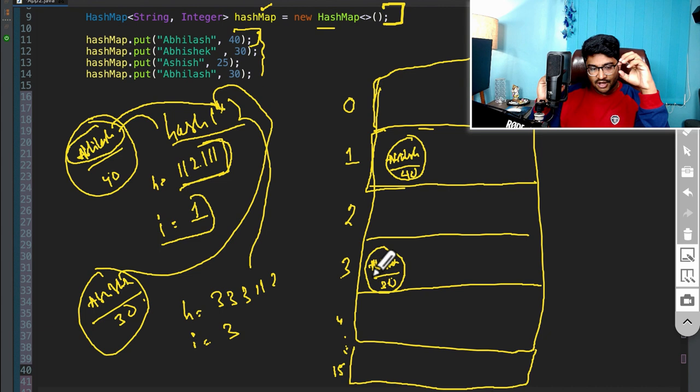The I and H have been calculated. H has been calculated through the hash code or the hash function. The hash code has been calculated through this. And the I is basically the index number where my values are going, or where my objects are going. And that has been calculated through a bitwise operator. Okay, this must be clear, right?